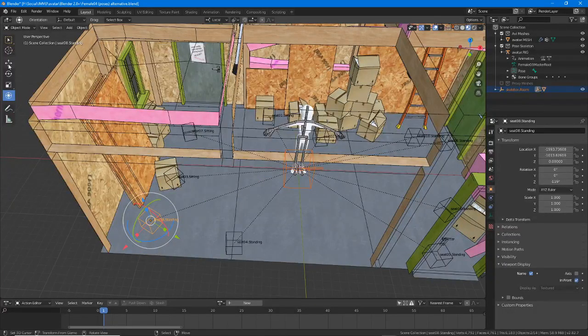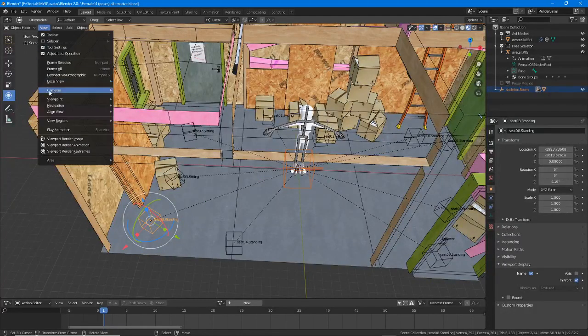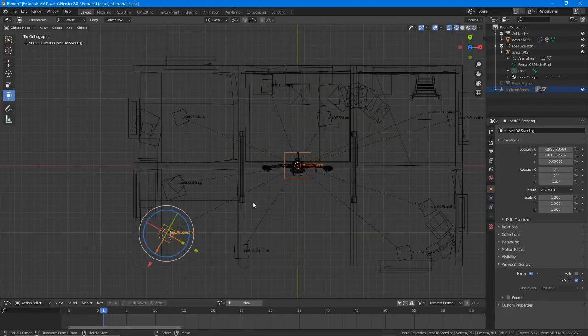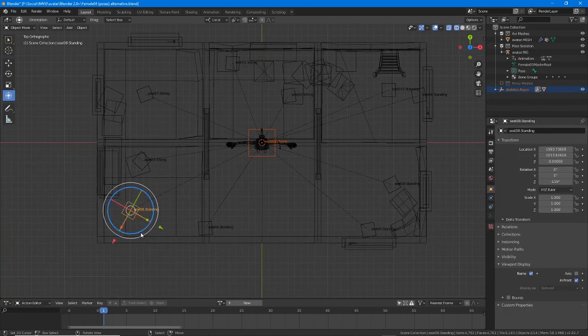So what we then have to do is use our viewport, top, going to wireframe, and the avatar associated with this node points in this direction. The avatar for the pose file points in this direction, so we have to rotate this scene round so that they are aligned.